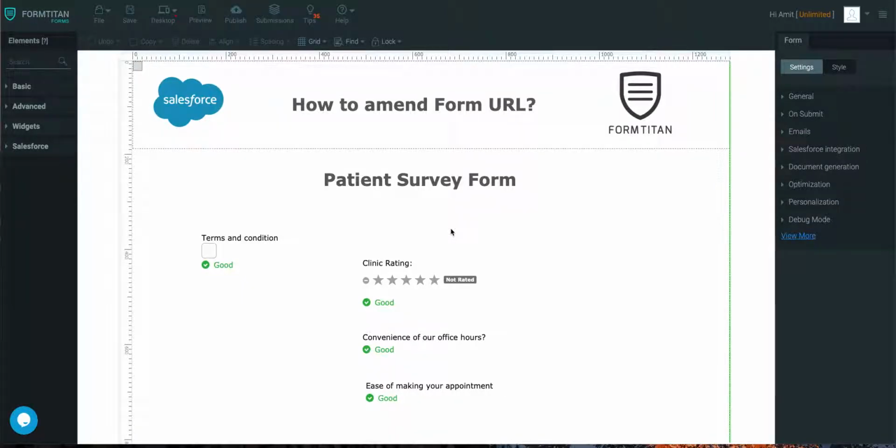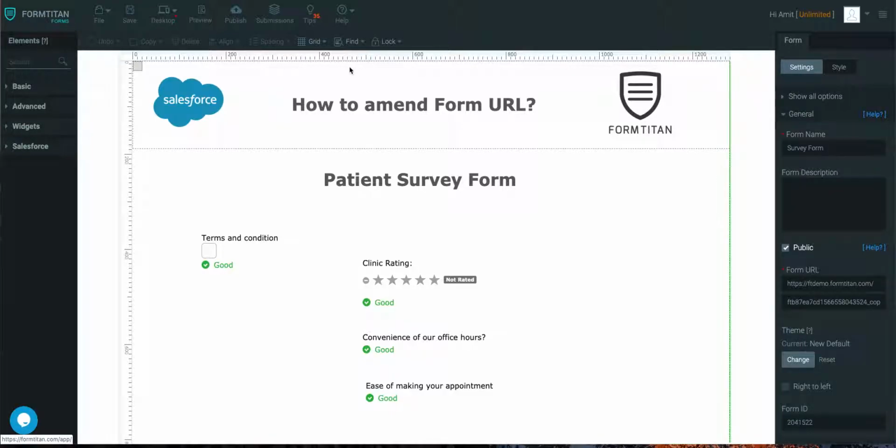Formtitan video. In this video, we'll talk about how to amend the form URL. And what does this mean? Once you're in a form and you click under General, you will have something like a unique URL for that specific form. And you can really amend the second side of it.